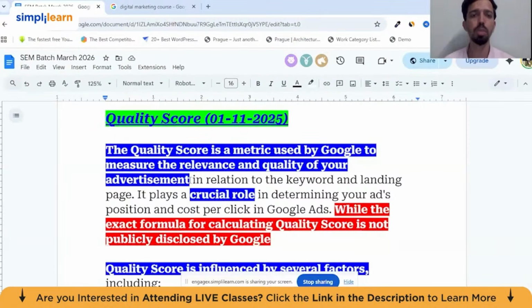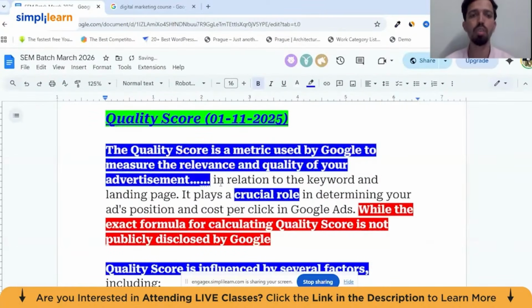So I would just suggest you people to please note down these 3 lines at least till here. I want you to note it down, at least 3 lines. Quality score.